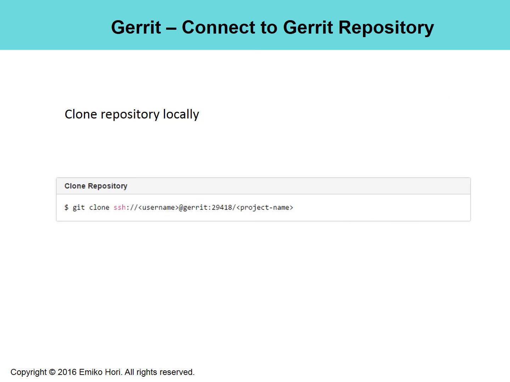After you push the entire Git repository to the Gerrit server, you want to do a git clone and clone everything locally. The syntax is git clone ssh, username at Gerrit, and that magic number.